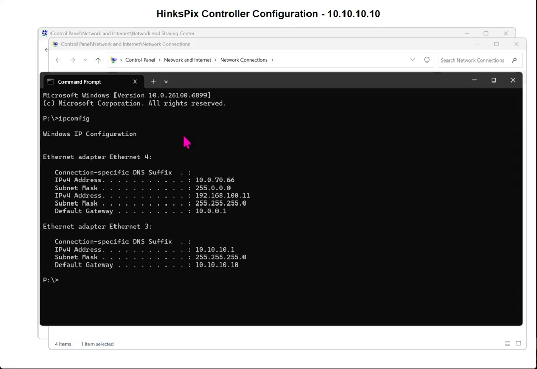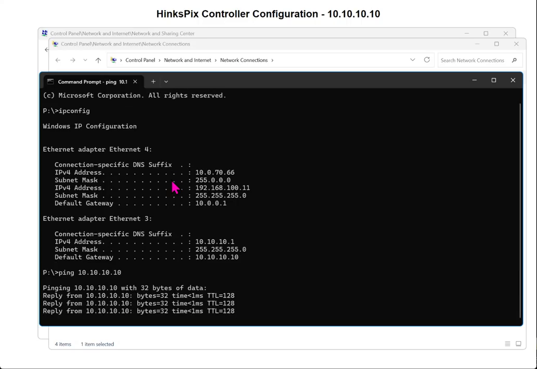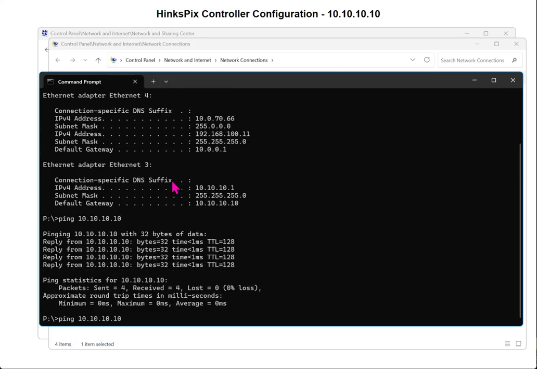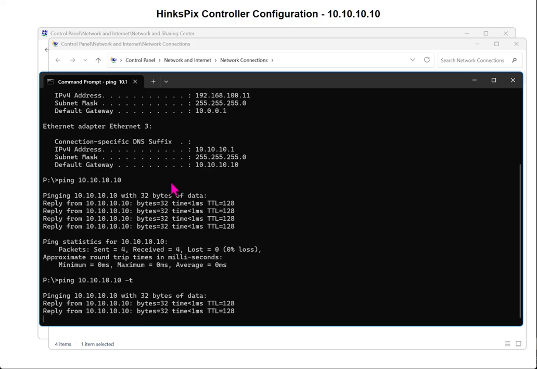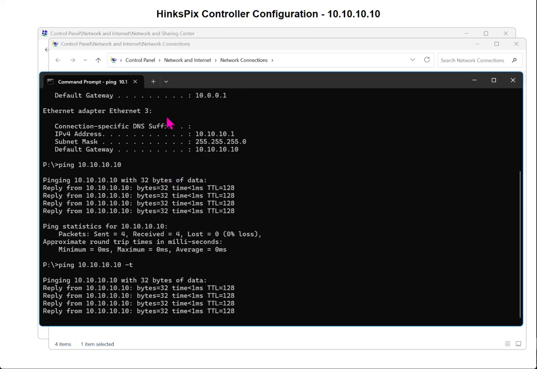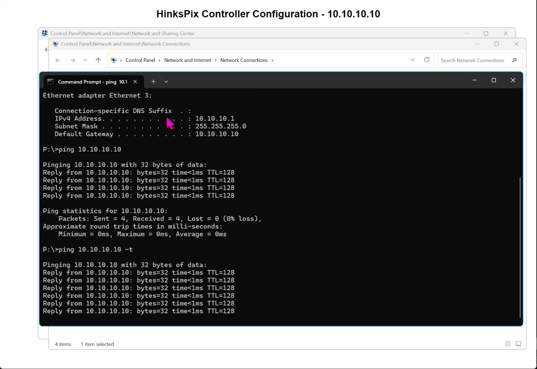And so we do this in the command prompt. So we'll just type ping and then we're going to put in the IP address of the controller. And we can see that that is responding. So let's go ahead. I'm going to add a -t command, which just makes this command continuously happen. And what I'm going to do is disconnect the network connection.